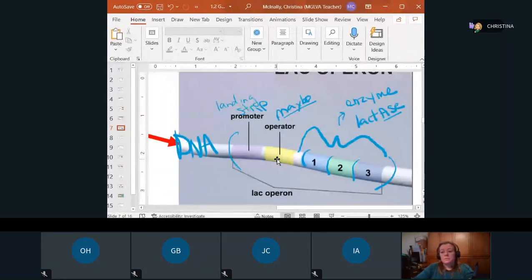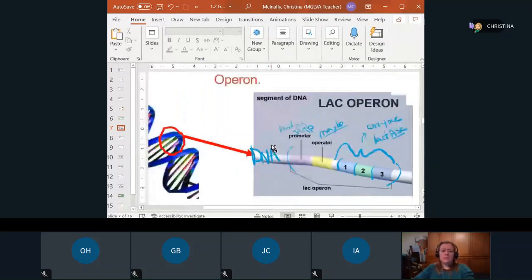Leave it be. Move on. Okay. There's a couple of other players to this whole thing, but they're not in this picture.